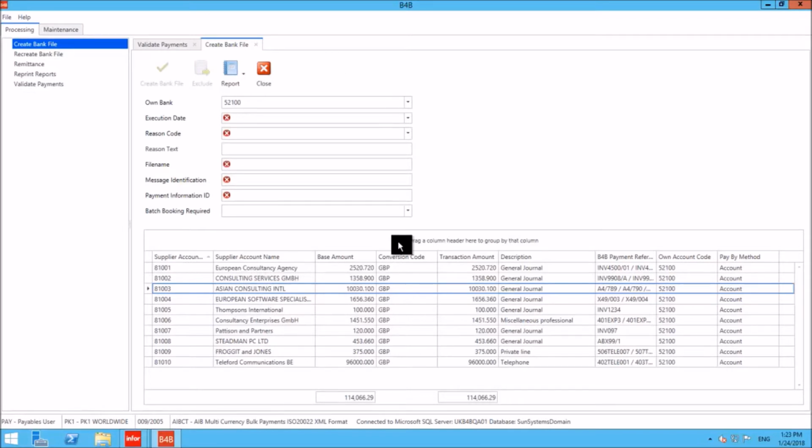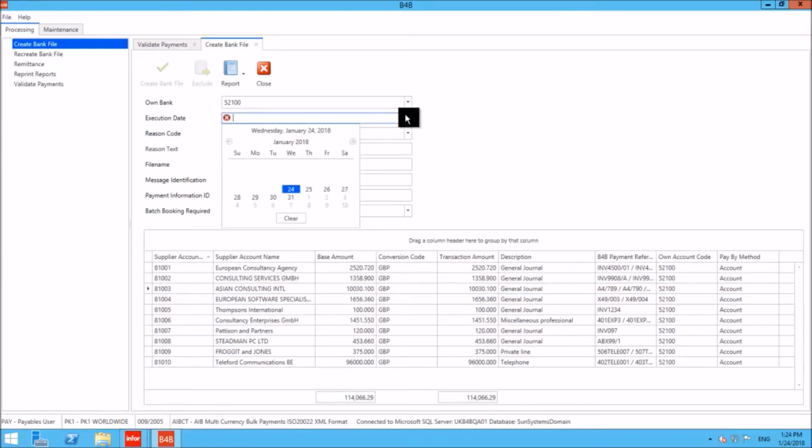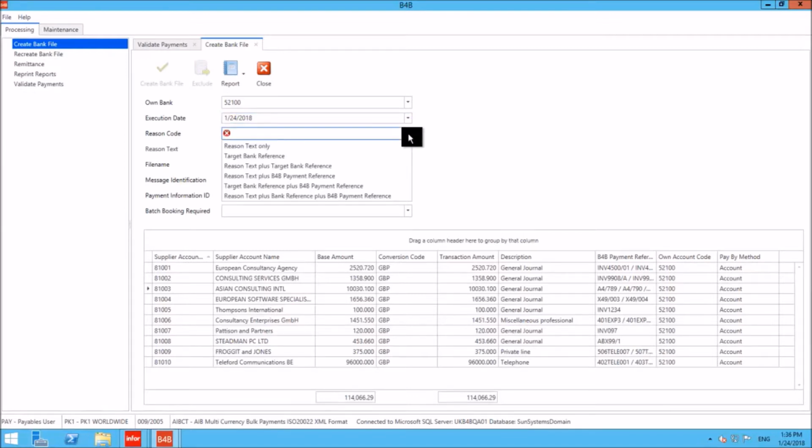So we need to put in some runtime parameters around this particular bank file creation. Again, these parameters are specific to the bank format that is being used. So we might see different runtime parameters for different bank formats. So for this particular format, we're going to put in our execution date to instruct the bank as to when these payments should be processed. We can include a payment description in the bank file, and the description is controlled by this reason code parameter, where we can select different options to construct that payment description that's going to be passed through the banking system and ultimately onto the beneficiary's bank statement.